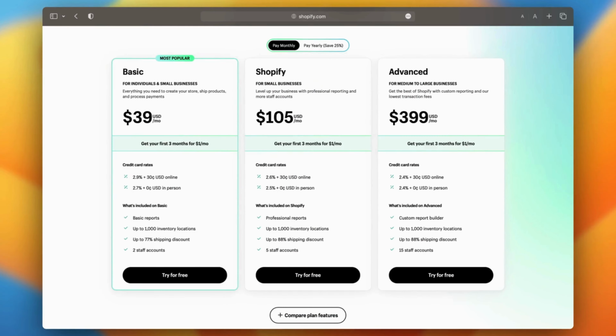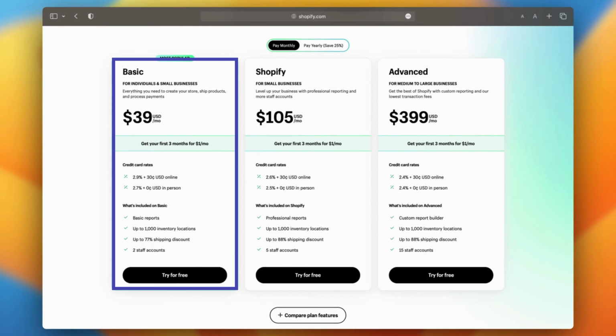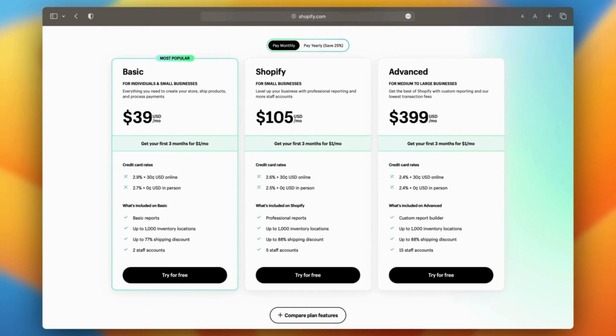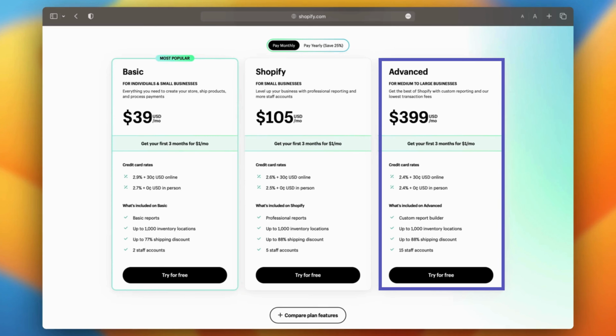As we move up the ladder, we have the Shopify Basic plan. So this is the most popular plan that Shopify offers. It's the one that I recommend everyone to start off with. And for just $39 a month, you get a full online store along with much, much more. We then have the Shopify plan, which is $105 a month, and the Shopify Advanced for $399 a month.